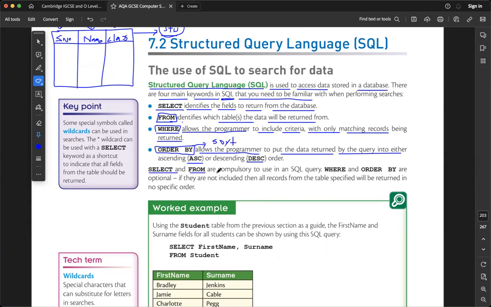Select and from are compulsory to use in an SQL query. Whenever you're going to generate a query, remember, two words are mandatory: select and from. Select is always used with column names. From is always used with the table name. Where and order by are optional.